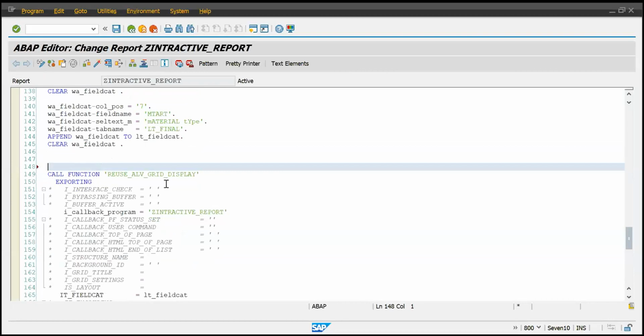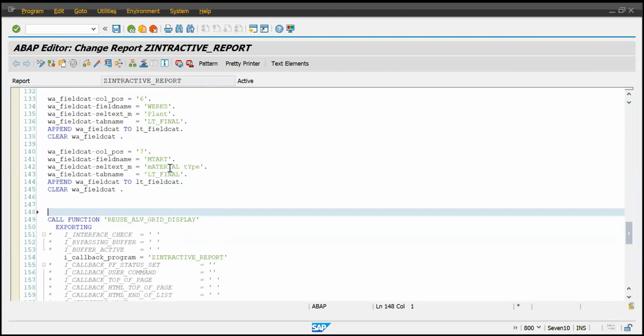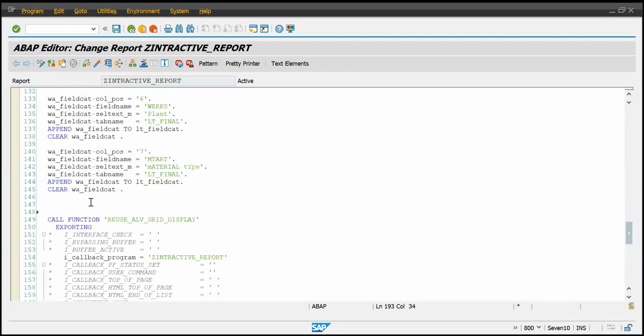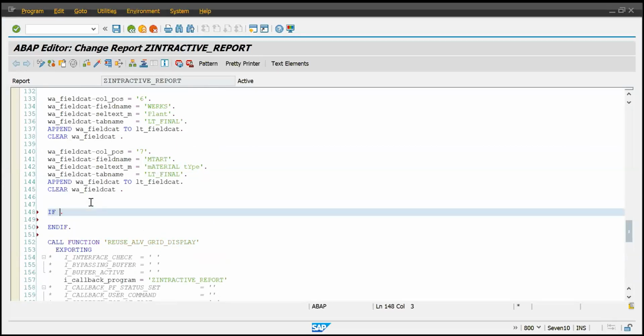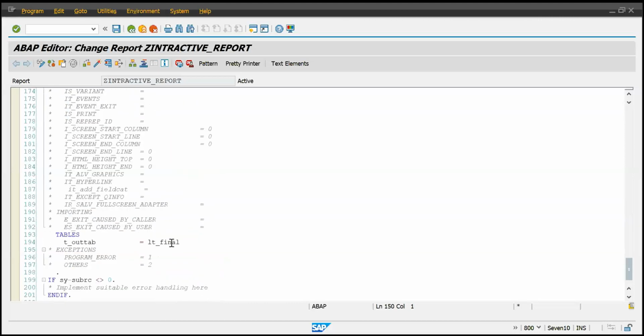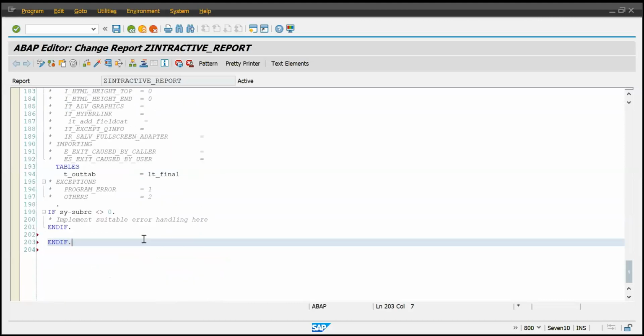And here I'll tell you one thing. Before using this FM, always check that the table content which we are going to use, the LT_FINAL, should not be empty. This is one of the interview questions people ask: what is the prerequisite for ALV output? I'll say it should not be initial, then only. Otherwise, sometimes the data is not there and it might give a dump. So we can do a check here: if it is not initial, then only go to this FM, otherwise do not go.